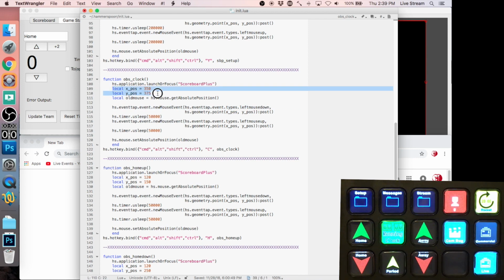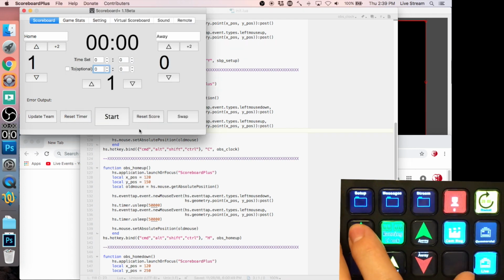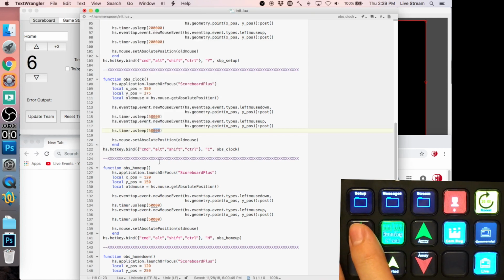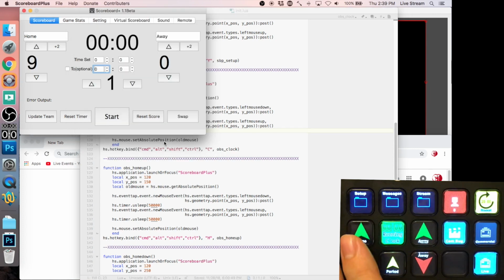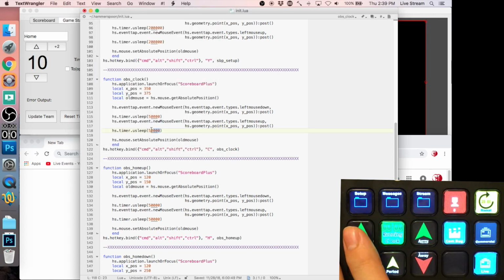So it's going to this position, it's clicking the mouse down, pausing for a moment. You can see I've made this shorter. The other one was 200,000, so I made it 50,000 just so it clicks much quicker than the setup one. And I could probably make that faster. I don't know how fast I can go before I start having issues, but this works great. It's plenty fast for my purposes.